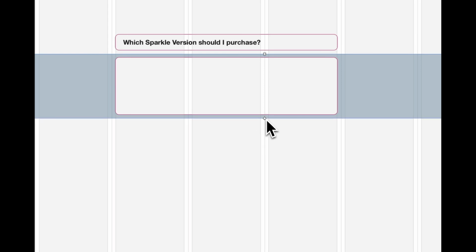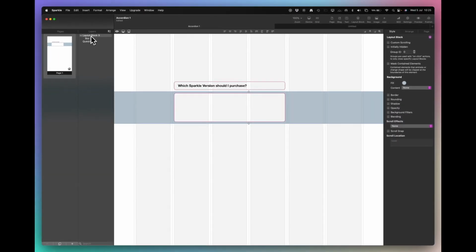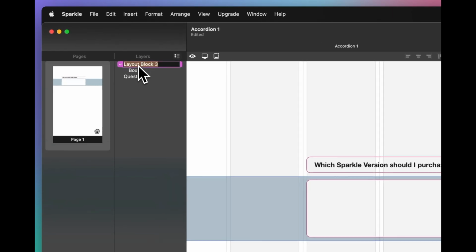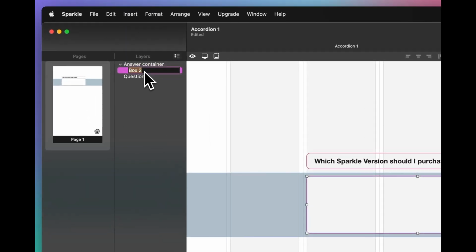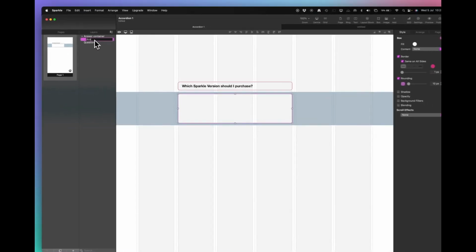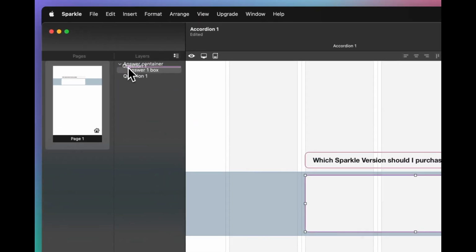Now, whilst we're here, let's go back to the layers menu, and we're going to say answer container. And we'll just call this answer 1 box, like that. Now you can see the box is within the container. And I've also popped the question on top because physically that's where it is on the page.